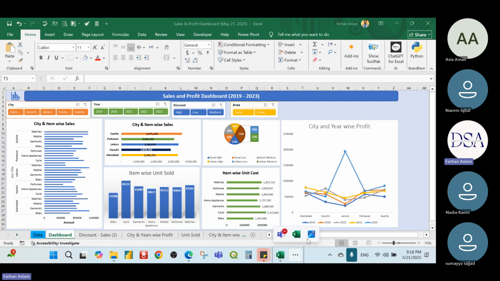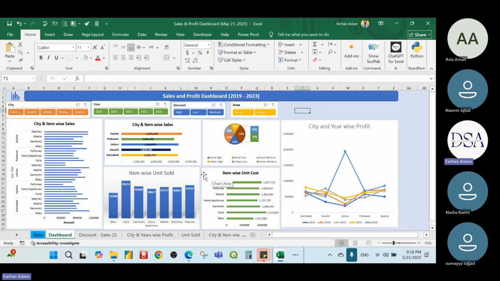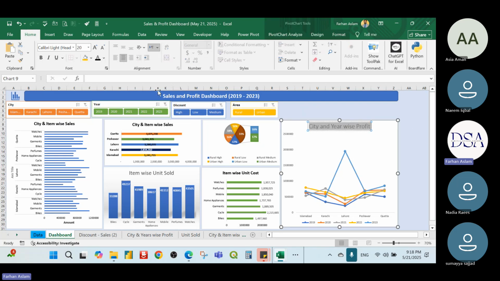Let me show you on this planner. We are done with this formatting thing. We are done with creating slicers. So the 5th step is connectivity. If I click on any of the slicers just to see the result in the charts, the changes in the charts, actually, in other words, I want to make it interactable. So how it works, how it will be working. So let me mention like this.